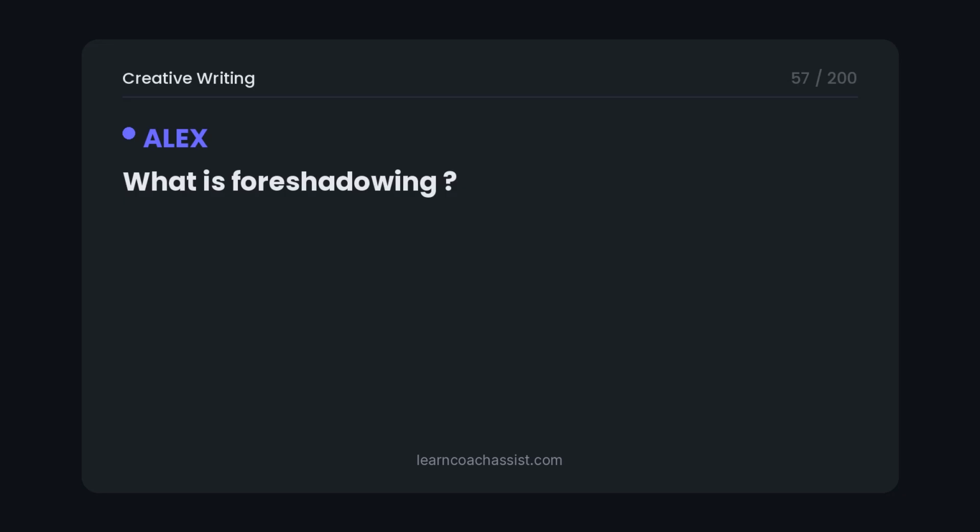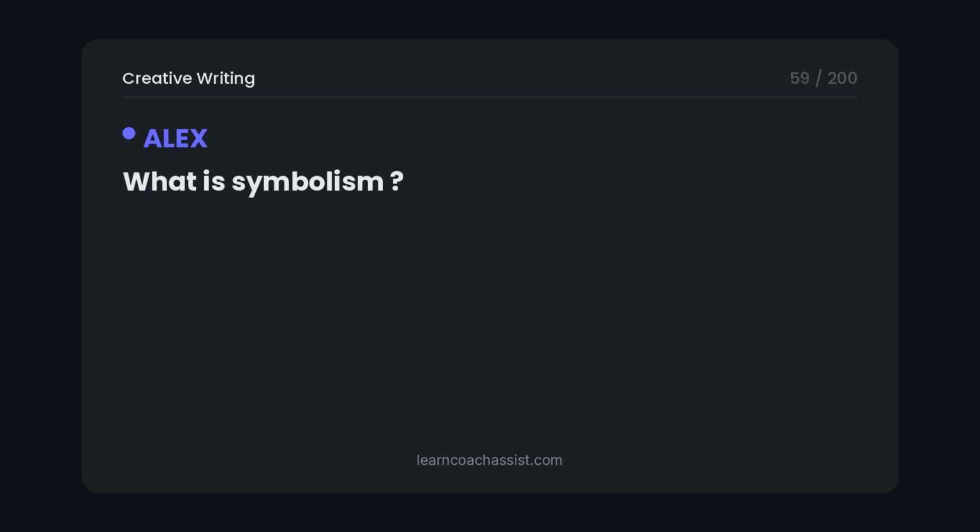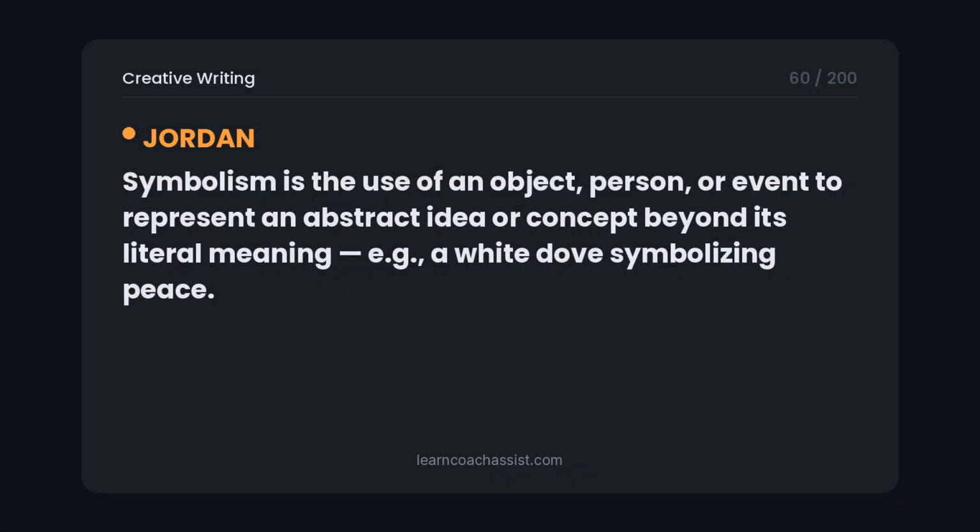What is foreshadowing? Foreshadowing is planting hints or clues early in a narrative that suggest events which will occur later, building suspense and cohesion. What is symbolism? Symbolism is the use of an object, person, or event to represent an abstract idea or concept beyond its literal meaning, e.g., a white dove symbolizing peace.